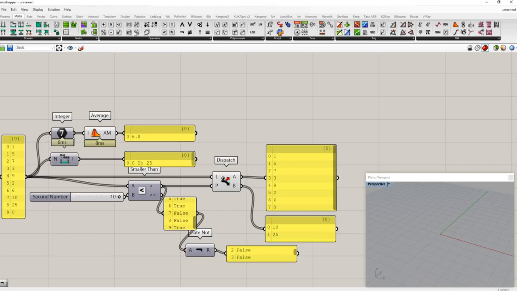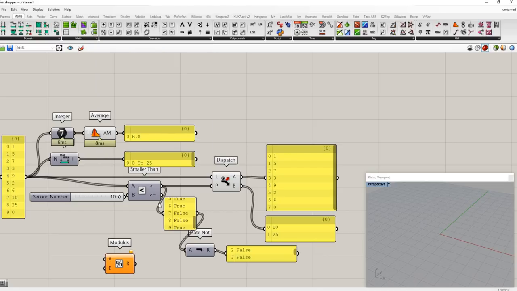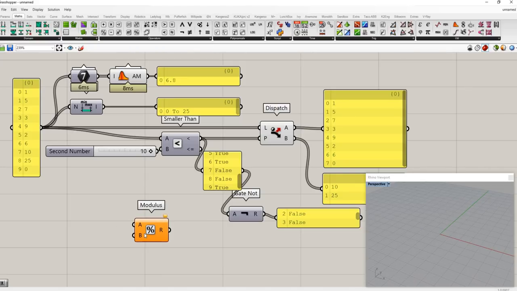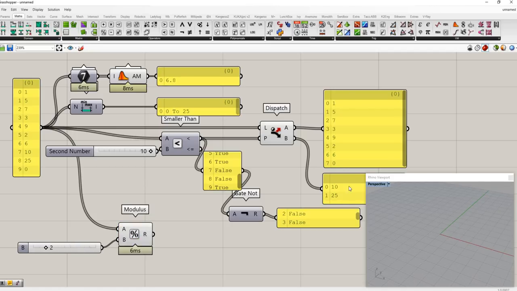Another thing that might be useful is some of these up here that you might not have seen before, maybe modulus. Could be one that you haven't used before. A modulus is sort of like division, but instead of giving you the answer, it gives you the remainder. And so I can say these numbers modulus 2.